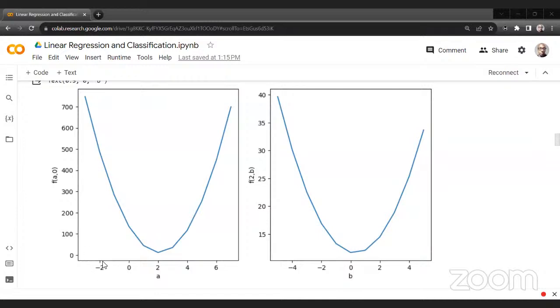If A is equal to minus 2, how do we update A to reduce the error? If A is minus 2, we have an error of 500 and something. So how do we reduce the error? Okay, someone said we increase A. Yeah, perfect.